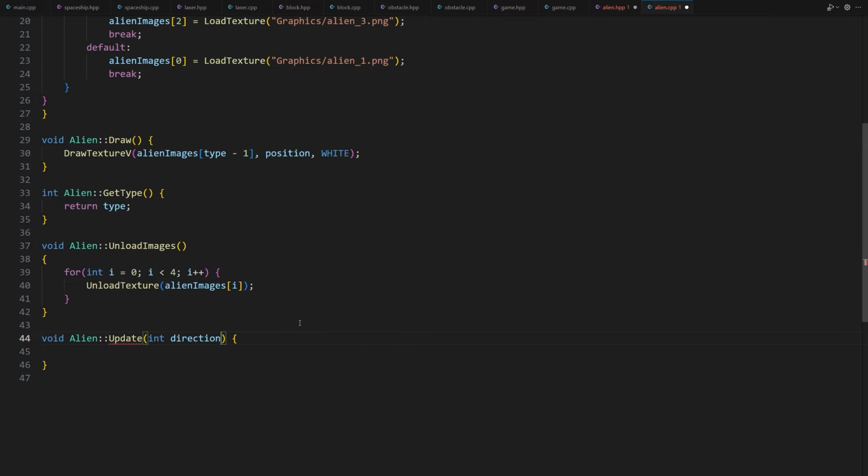Now inside the update method in the alien.cpp file, all we have to do to move the aliens is to change the position.x attribute of the rect of each alien. So inside the update method, we type position.x += direction. We simply add or remove some pixels from its current position.